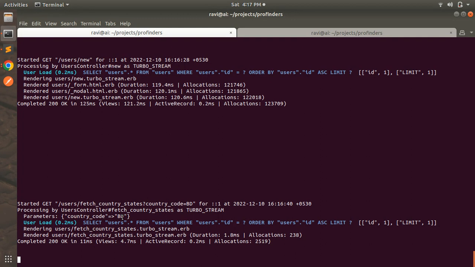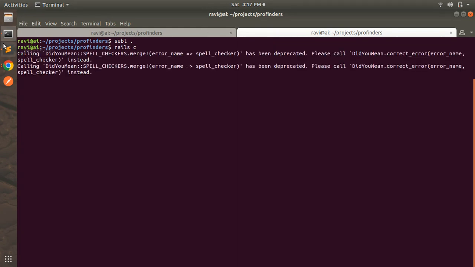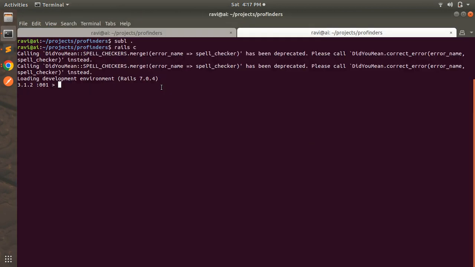Now, if you want to verify this, you can verify it in the Rails console as well. So switch to a new terminal tab and run the Rails console. Here we will verify what this method is doing. Switch to the users controller again and copy this line. So country equal to this line, and we will replace params country code with our custom country code, because in the console we cannot use params.